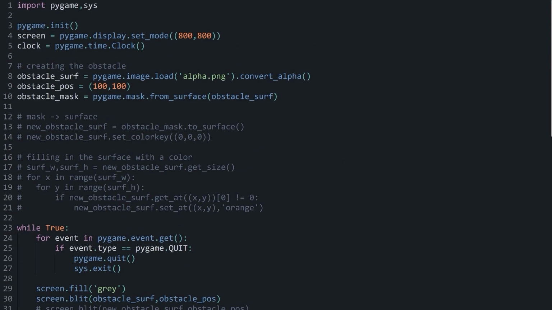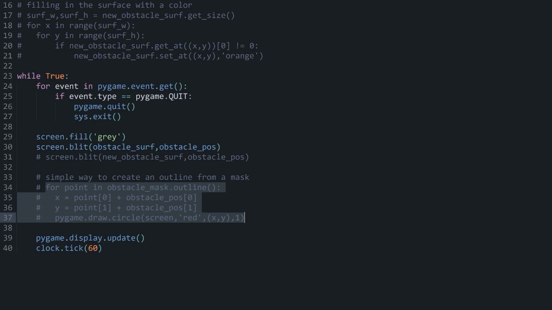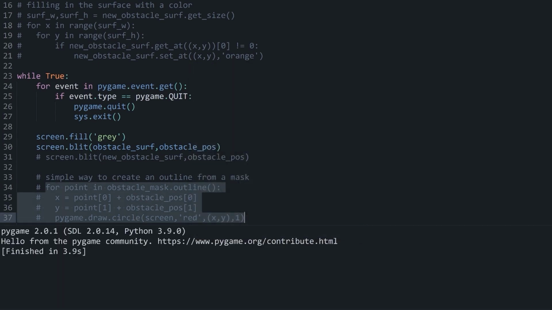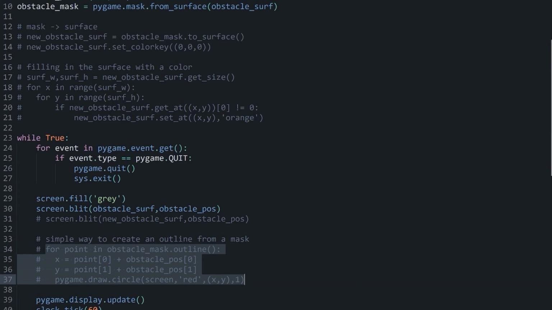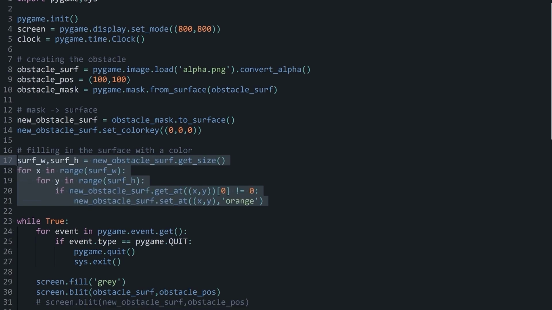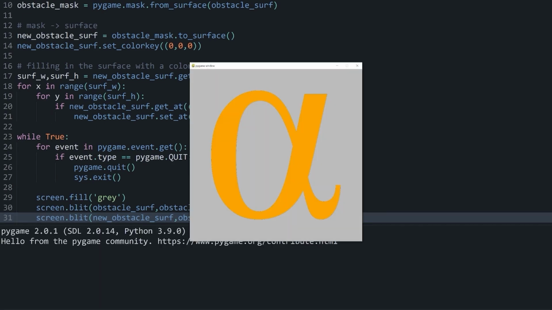So here I'm back in what we created earlier. And the first thing I want to do is let's comment out all of this so we can't see it anymore. So again, we are back to our alpha. And now what I want to do is to get back this part and this part. And I also want to blit all of this again. So now if I run the code, we get back our orange alpha.